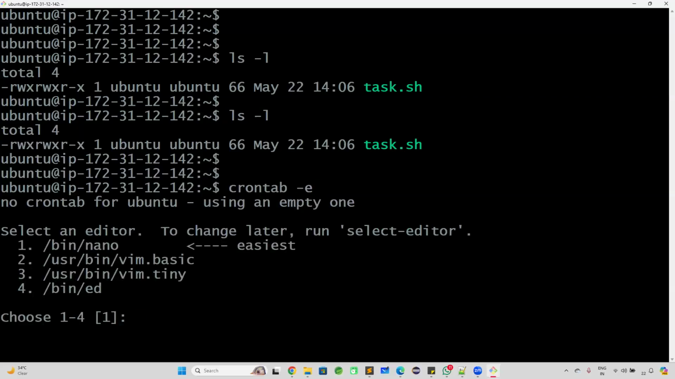Open this. Okay, so it is asking which editor you want to use to edit that file. So observe carefully. When I execute crontab -e, no crontab for Ubuntu. So by default, the crontab file is not available. So it is going to create one crontab file for this Ubuntu user. So to create this file, we are using this crontab -e command. If the file is already available, it will open. If the file is not available, it will create and open.